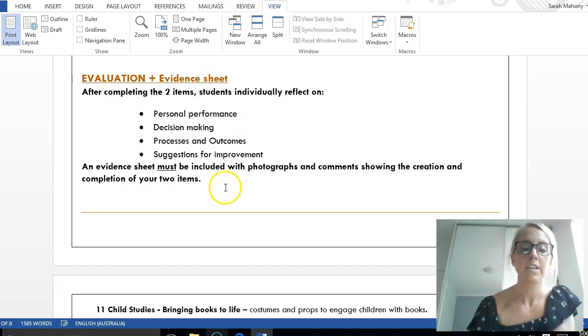The evidence sheet is basically pictures and dot points about what you did along the way, so that someone who hasn't witnessed you making this can basically see some of the key processes and skills that you've had to use to make these items. So we know you haven't just gone to the shop and bought it or asked your dad or your auntie to make this for you.